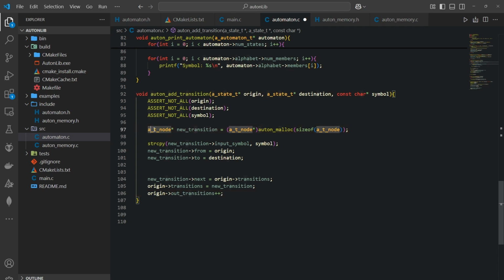So we've allocated memory to store the new transition. We've defined the symbol. We've set the origin. We've also set the destination. And then new transition next points to whatever origin transitions points to. And then origin transitions points to this new transition here. It now becomes the first element in the list. And then for the origin, we increment the number of outgoing transitions. Great stuff. So let's see if we can test this function that we have here.